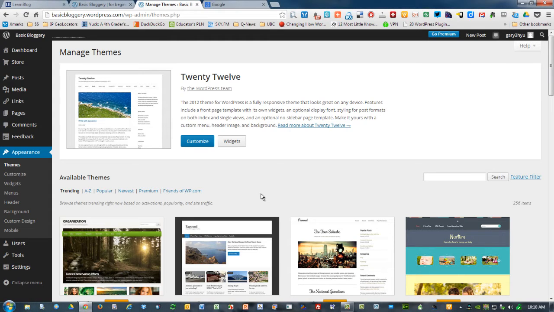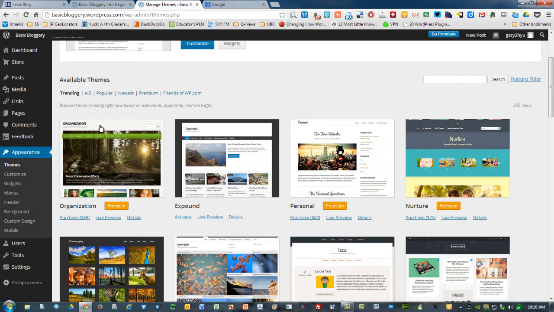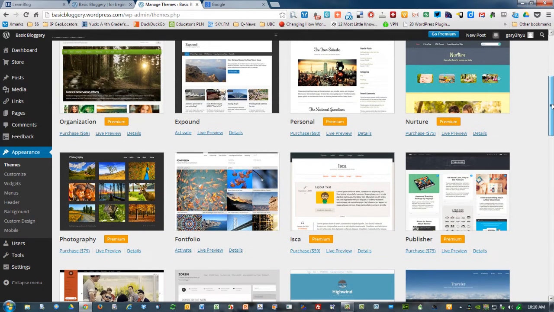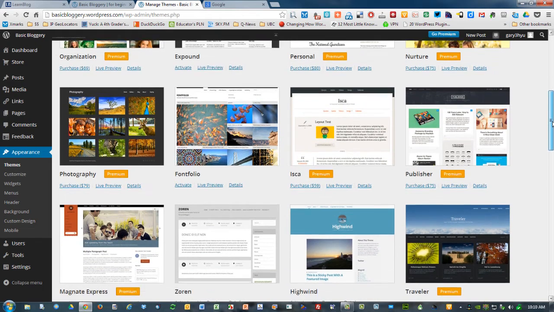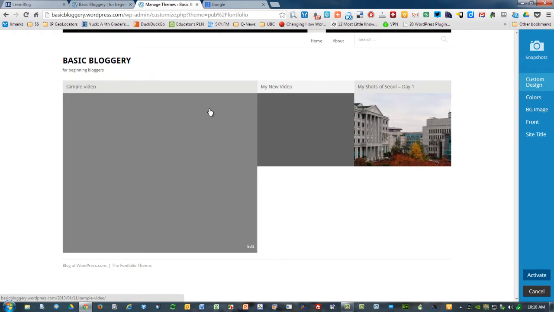Now there are a couple of ways to do this, and perhaps the easiest way is just to scroll down where it says trending and see if you can find one that looks good to you, and take a closer look at it by just putting your mouse over top and hitting live preview here, or even just hitting on the picture itself, and you should be able to see a closer picture of how your blog would look using this theme.